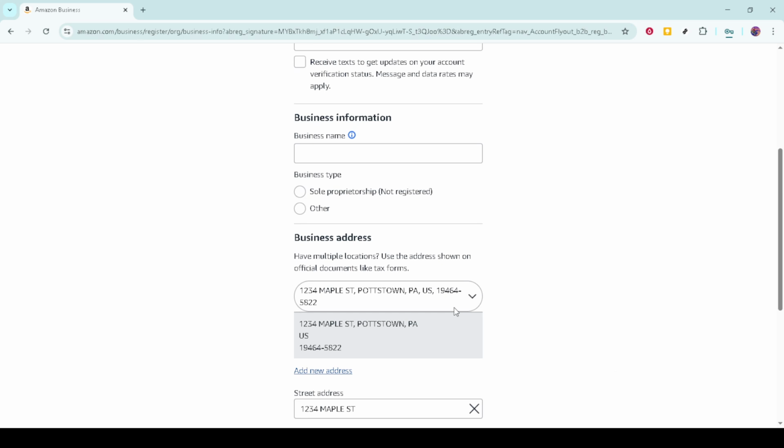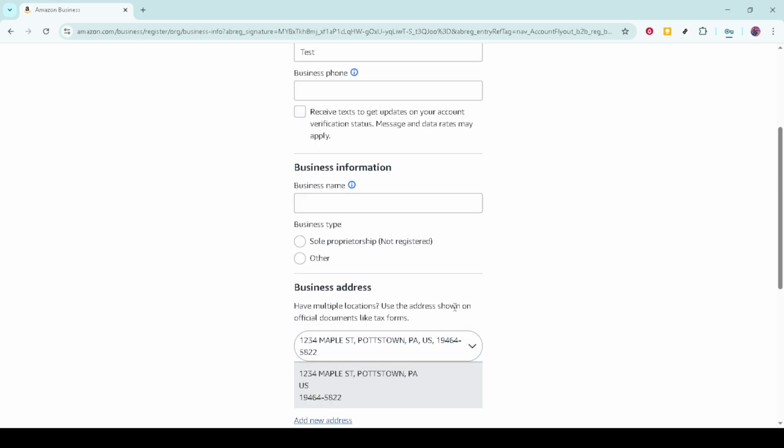By following these steps, you've successfully converted your Amazon account into a business account. With this, you're now equipped with the tools and features tailored to benefit your business pursuits.